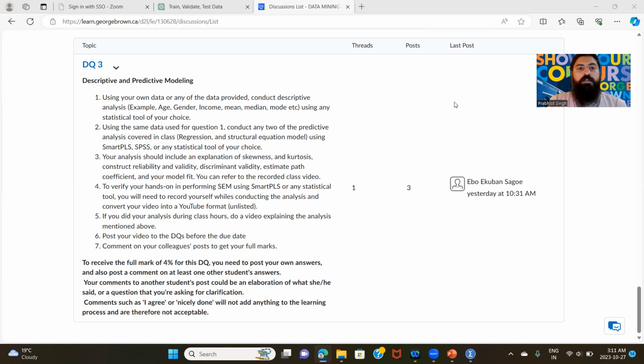For this, as you can see on my screen, we have to use one of the datasets to conduct the descriptive analysis. This may include mean, median, mode, minimum, maximum, and other descriptive statistics that we have. And the same data that has been used for the descriptive analysis will be used for the predictive analysis as well.